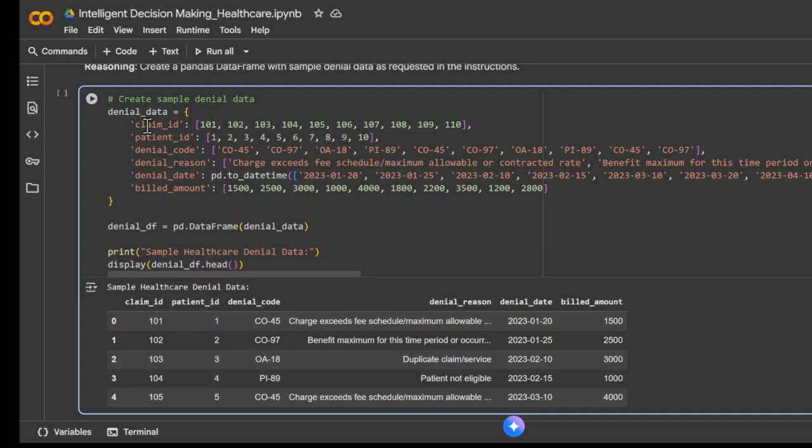For this, we have totally 6 fields. Here also we are going to use the concept of dictionary. We have key along with values. The key is nothing but claim ID, and these represent the values for claim ID. The values have been created with the help of a list, and to create a single column we use key value pairs. Here we have claim ID, patient ID, denial code, denial reason, denial date, and billed amount. These are the data we are going to have in this data set.